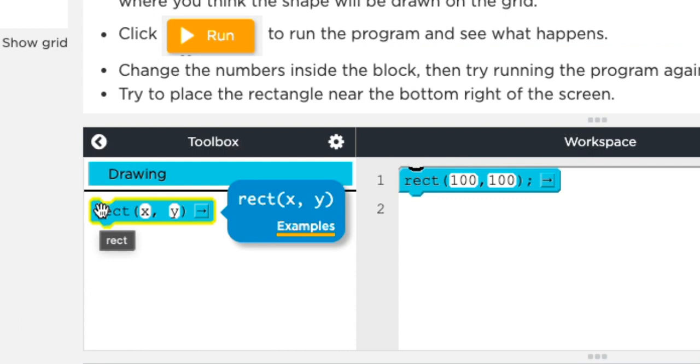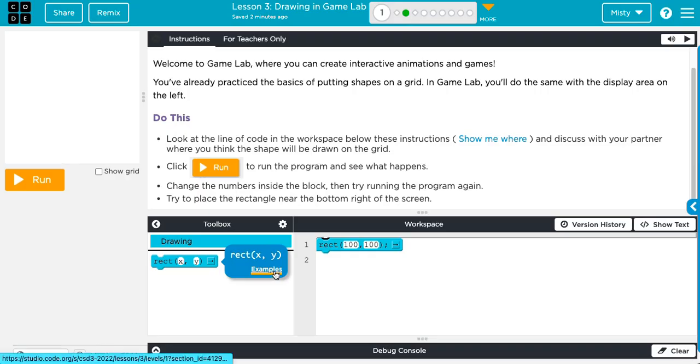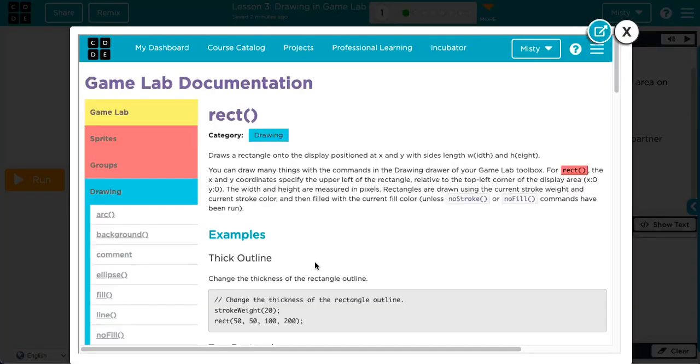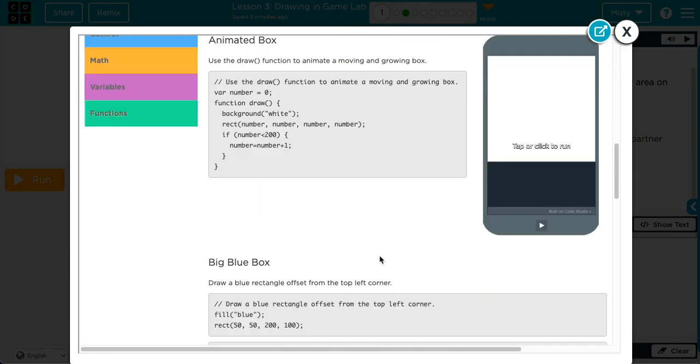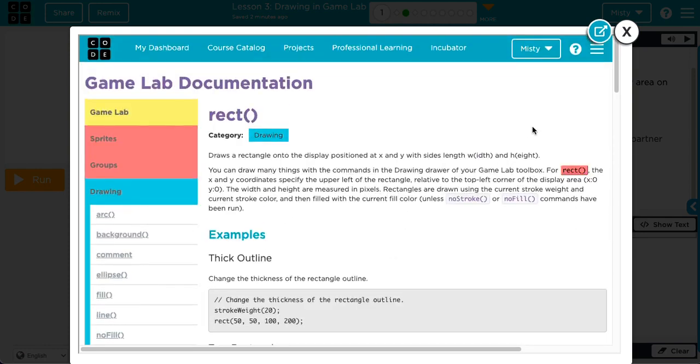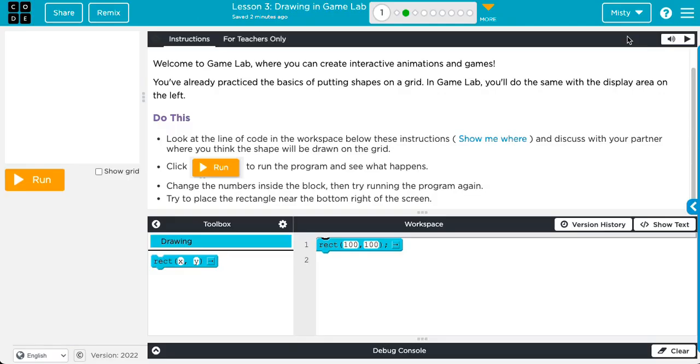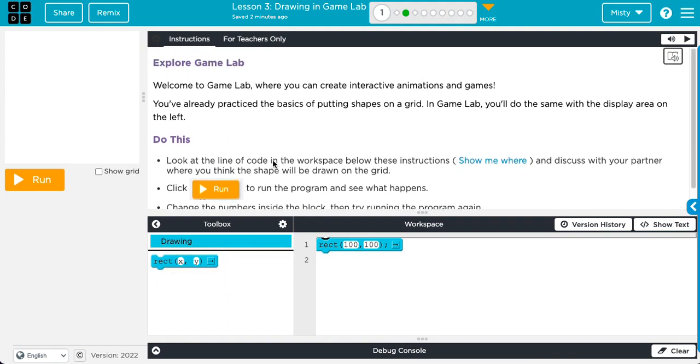Also, on a computer versus on the iPad, if you hover over the block, it will give you this examples option. This is what you get when you look at examples. You get some GameLab documentation. Now, I have not found a way to access that on the iPad. So that's another problem with that.